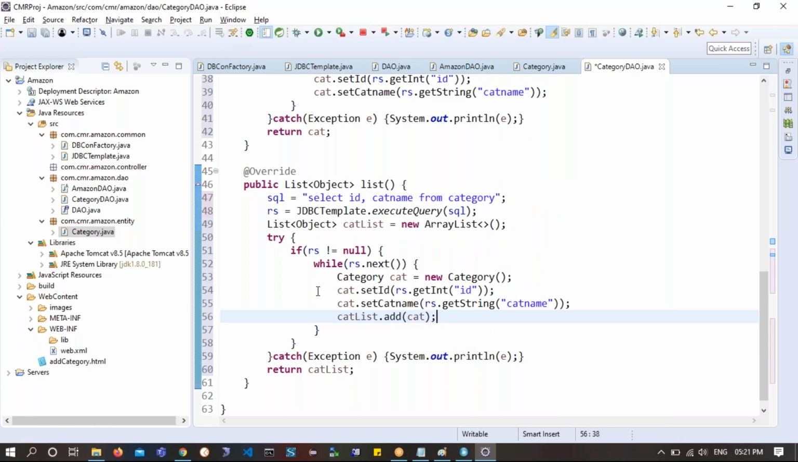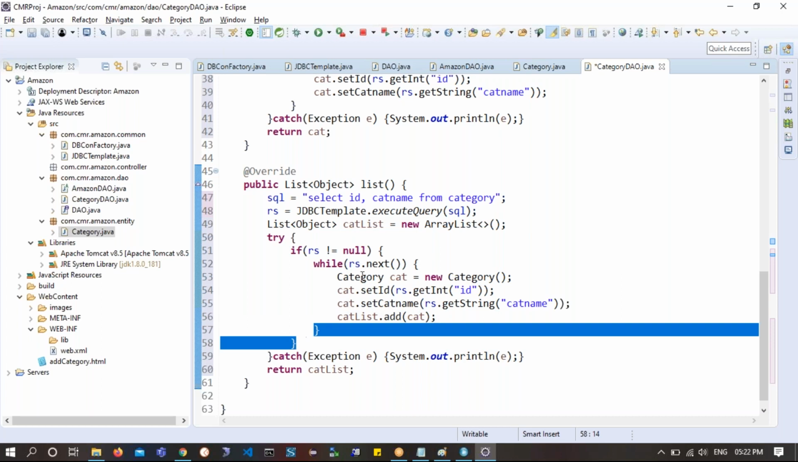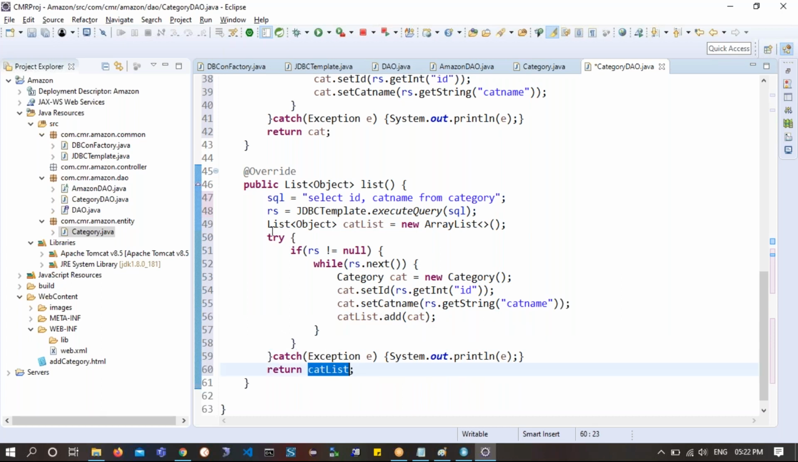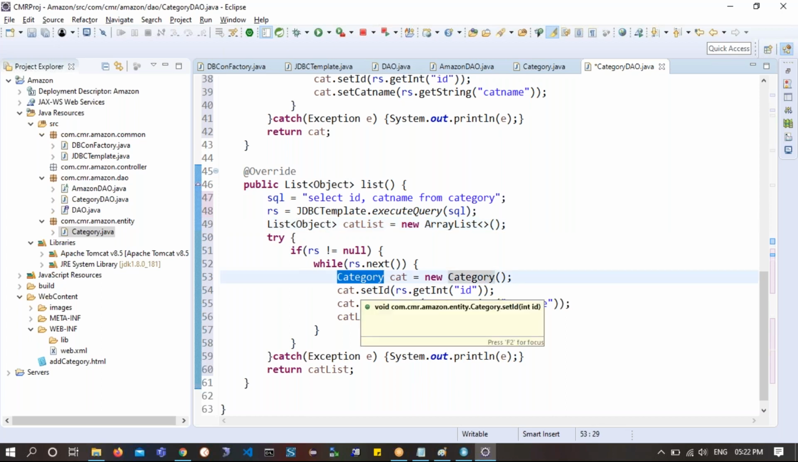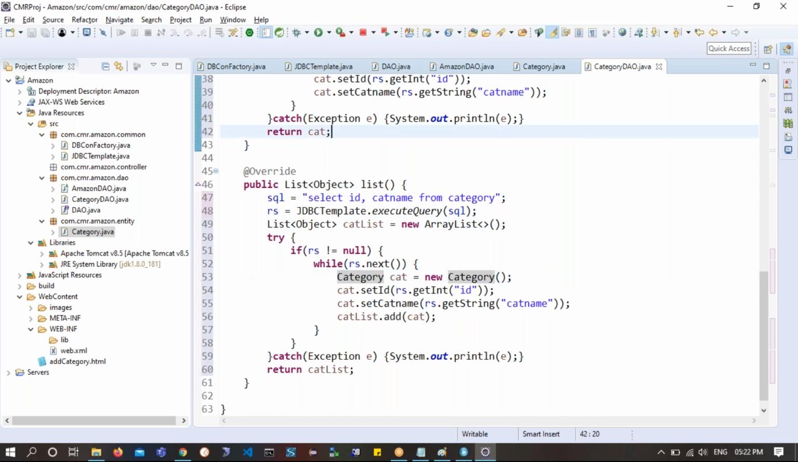Now this while loop continues. I'll get the second category, continues to the third category, the fourth category. After I have got all the categories, the while loop quits. If rs does not have any row, finally I'll return the cat list, which is filled with so many category type objects. Now you can see cat list is of type object. How can I add a category? Because category is also an object. Every class is an object at runtime. So this is how exactly you write your code.